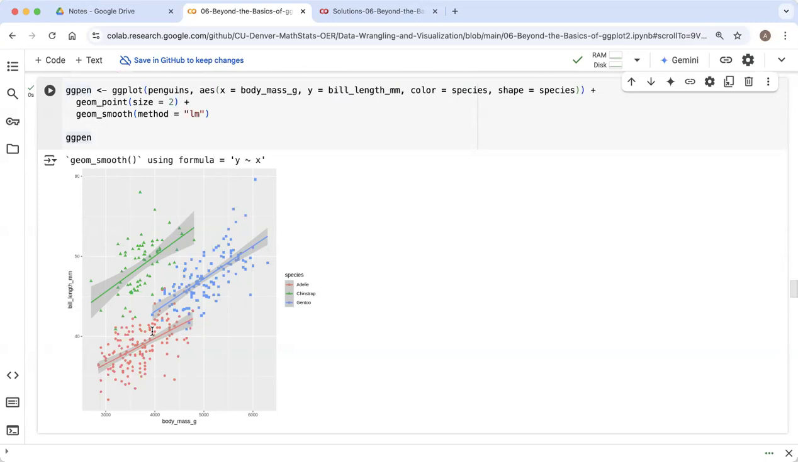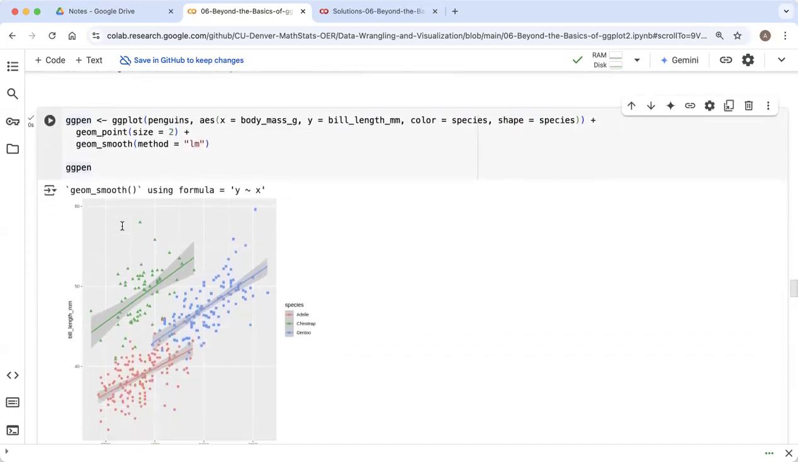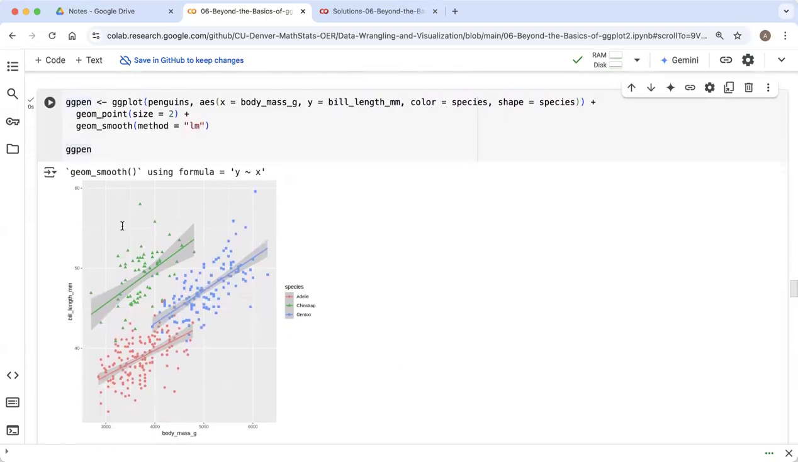So I'm real happy, at least with the way the data is being presented in this plot, but I want to clean up some of the labels and I want to move the legend and things like that. So this question is saying, let's go ahead, add a title and labels to the axes. Let's use one of the built-in themes to clean it up. You can choose which theme you like, and then we're going to move the legend to the bottom and increase the font size, since I think the fonts are pretty small when we are constructing them using Google Colab.